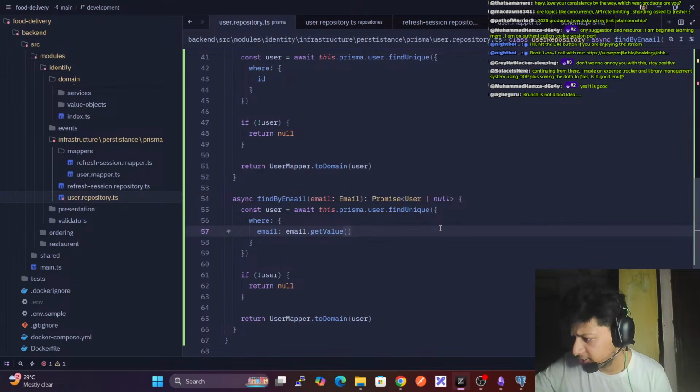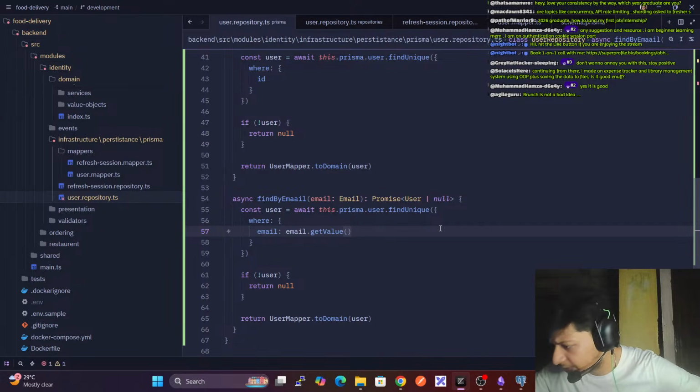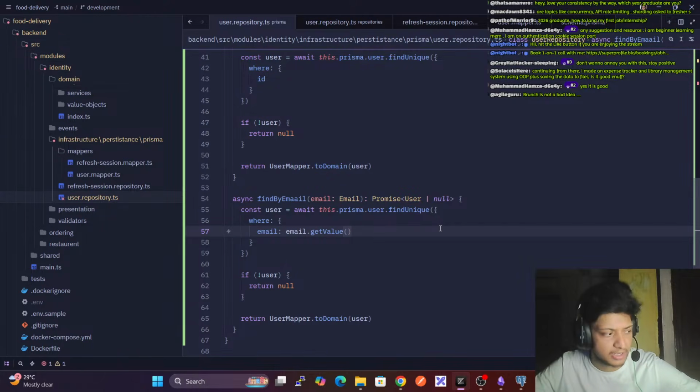Are topics like concurrency, API rate limiting, sharding asked for freshers? It depends on company to company. Okay, how to land my first job or internship? Build in public, build projects, deploy those projects, and start approaching startup founders.